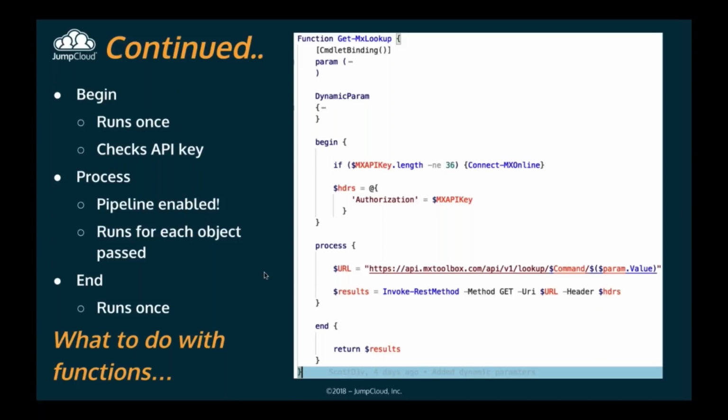So Get-MXLookup, and you'll see this command here called Connect-MXOnline. What the heck is that? Well, that's a little function that I wrote, available, that you guys can see inside of the GitHub that I have for this, which is my playground GitHub, which is linked inside the chat. And this is the concept of using two commands together to solve a function. What does it do? It just makes sure that you set an API key to use with this function, and that once it's set, you don't have to re-enter it.